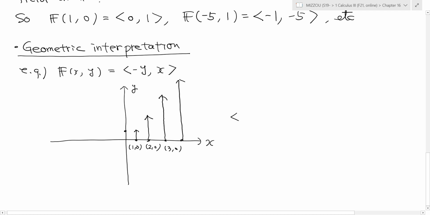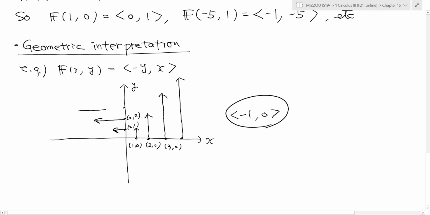Okay, or here, if you have 0, 1 for your input, the output is negative 1, 0. So vector negative 1, 0 is a vector like this. And if you pick this point, 0, 2, the corresponding output is a vector like this. And if you look at here, its output looks like this. And indeed, if you look at here, that's negative 1, 0. Negative 1, 0 gives you 0, negative 1. And this point produces this vector and so on and so forth. And then here you will see something like this.